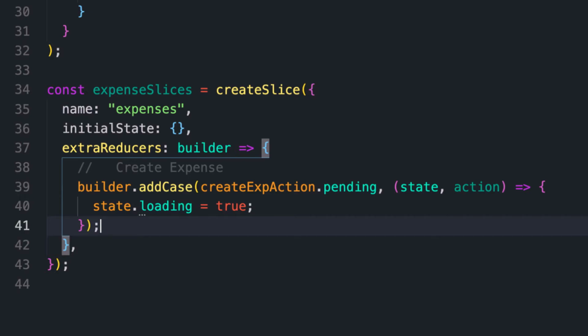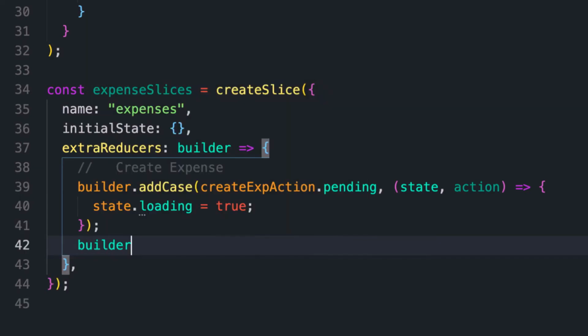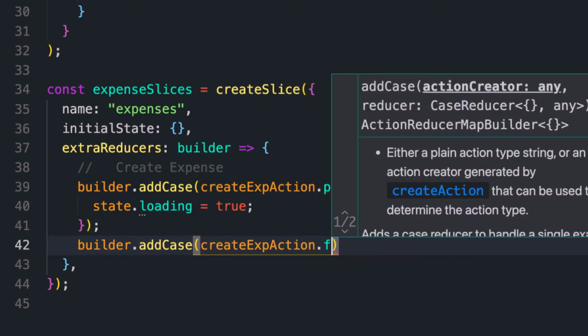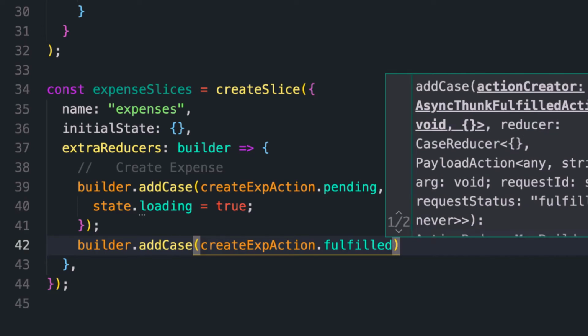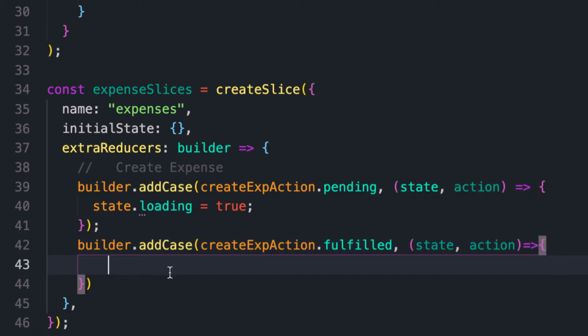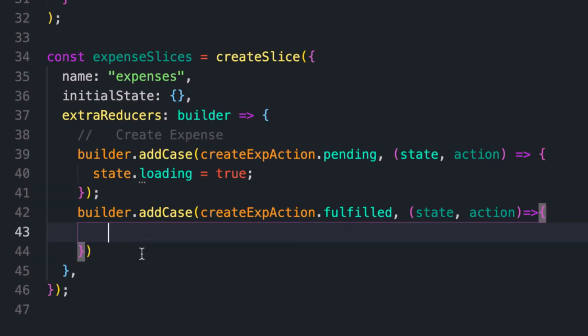The next one is going to be the fulfilled state, where I like it most. So add case, because you all want something to fulfill. All right, so createAction.fulfilled. Then I have my state and action, because I've done this one many times. Like I said, if you are moving fast, you can slow me down. And if you're not okay with Redux Toolkit, I have a playlist on that. You can go and watch it as well to enhance your knowledge.